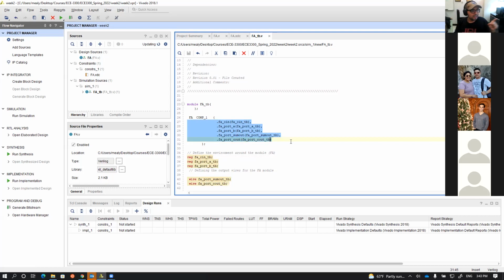Have you noticed? There are blue lines coming everywhere. You know why? Because I instantiate before I define. So the best practice is to define, then you instantiate.